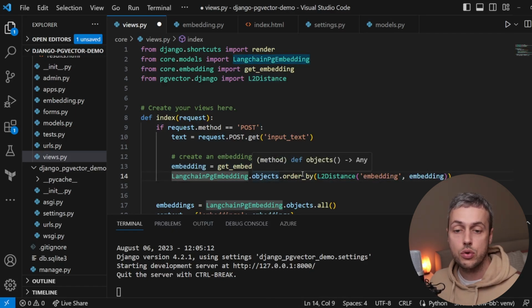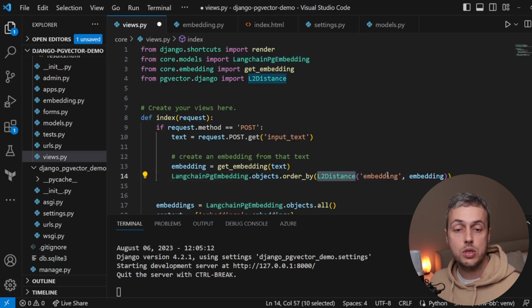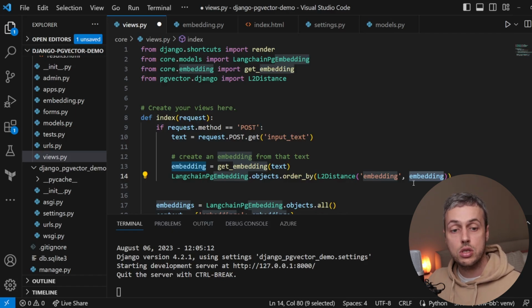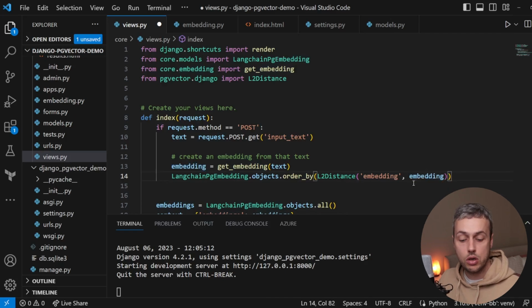So again, what this is doing is taking all of the rows in the LangChain PG embedding table, and calculating the L2 distance between the embeddings in those rows and this particular vector that we've got back from the OpenAI embedding model, and it's going to order the results by the documents and vectors that are closest to that embedding that we're passing in. So to get the most similar document, we can also chain another Django function, the .first function, and that's going to give us back the object that's most similar to the text that's passed in with this embedding.